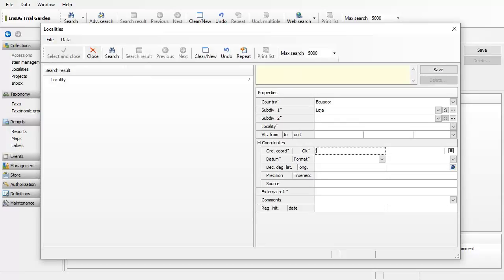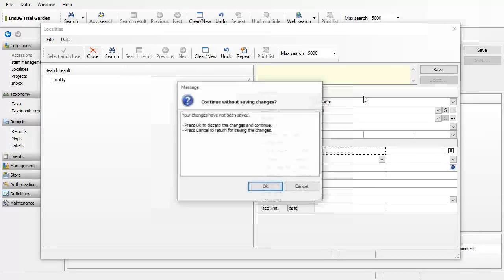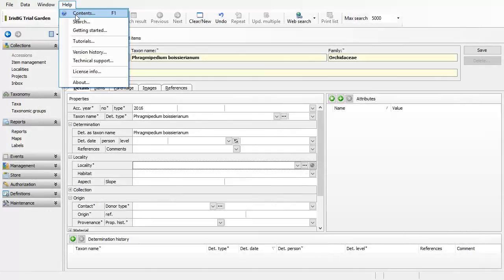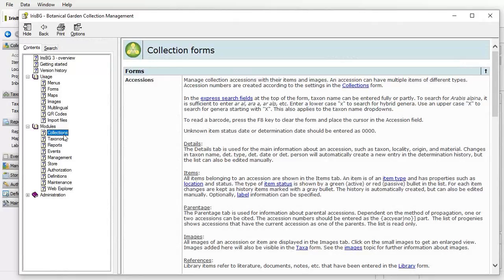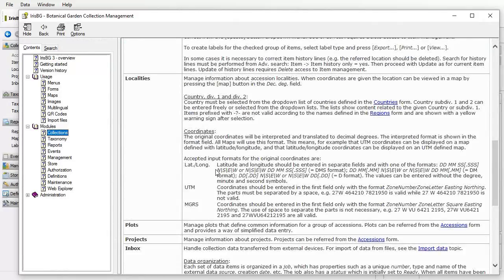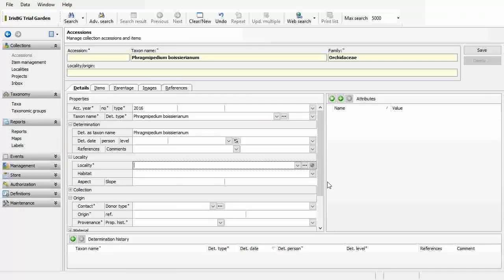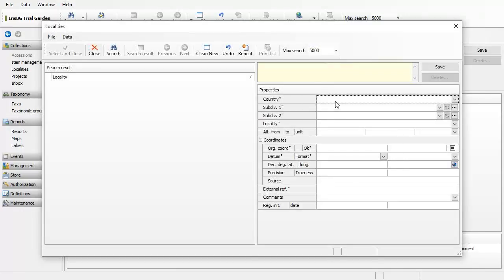That's interesting. That's a small feature that we need to fix. I'm just going to close the window and bring up the help so that we can see that usage. So modules, collections, accession, localities. So here are the accepted formats, latitude, longitude. These are all listed here, if you want to study that a bit more. You can type in quite a number of different formats. But anyway, I'm going back again to where I was. And then go to Ecuador, Loja.